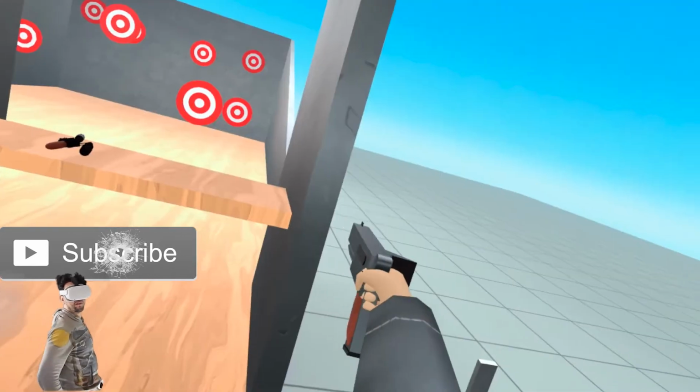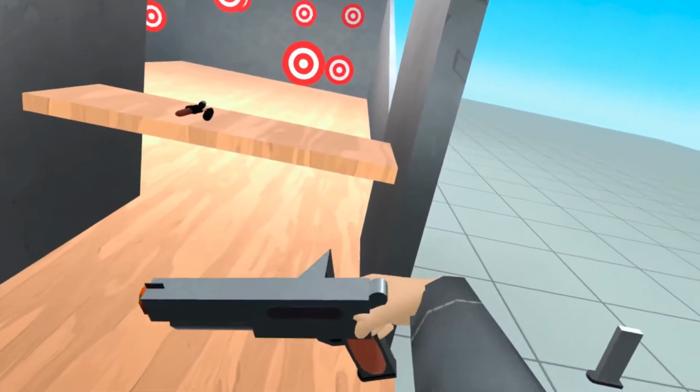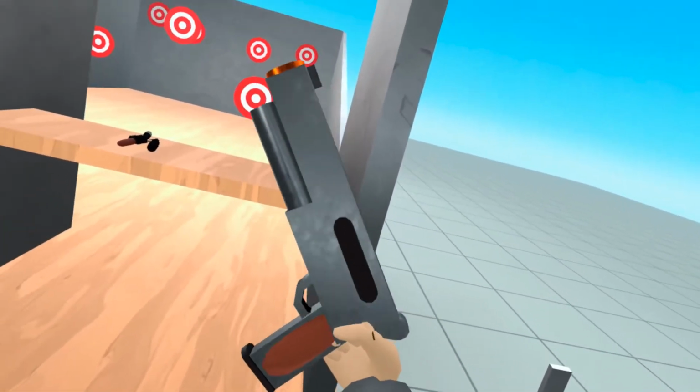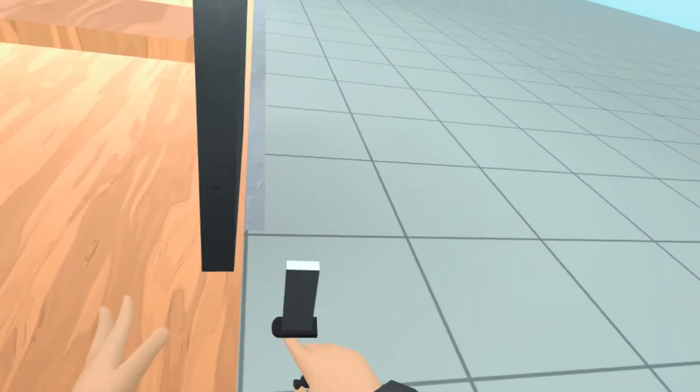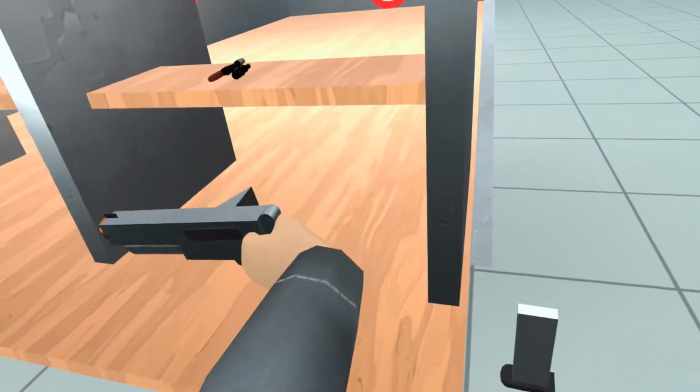So here, I've made a gun. This is just a model, there's no scripting on it yet, and it has a grab anchor, even though the grab anchor is kind of in the wrong place. And we've made some sort of very simple magazine.